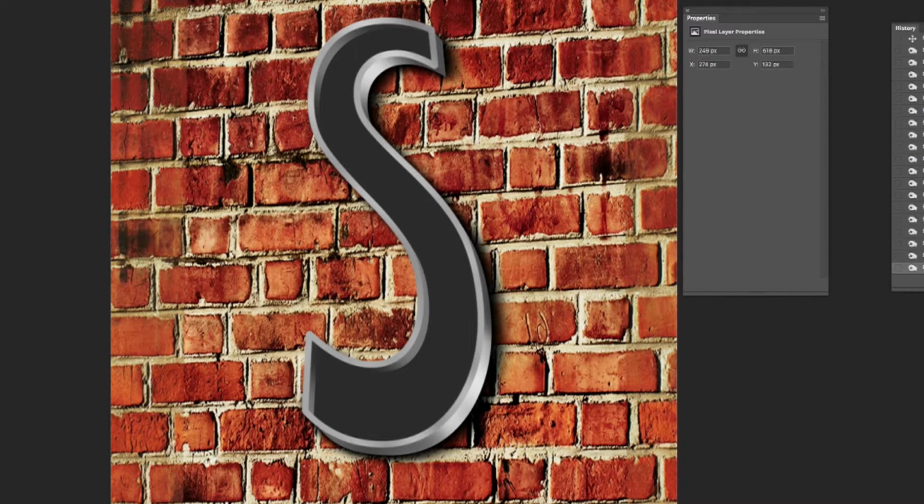And then I'll go to my dodge tool, and I'll dodge that a little bit so you can sort of see it, and maybe there's some downlighting happening. And there you go. And now it's nice and inset. It looks kind of cool.